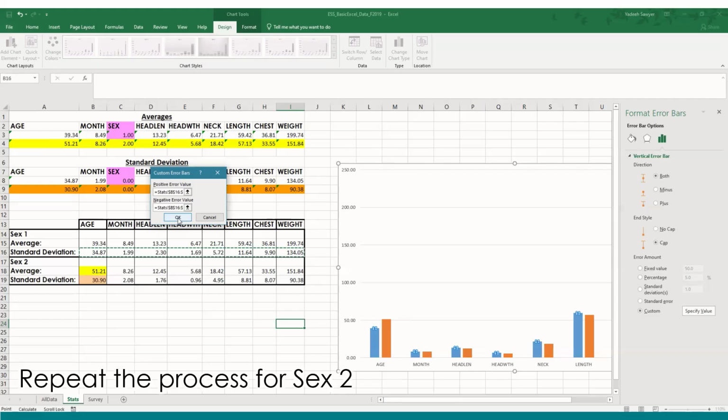You're going to repeat the same process for SEX2, making sure that the standard deviation you highlight is that for SEX2, not for SEX1.